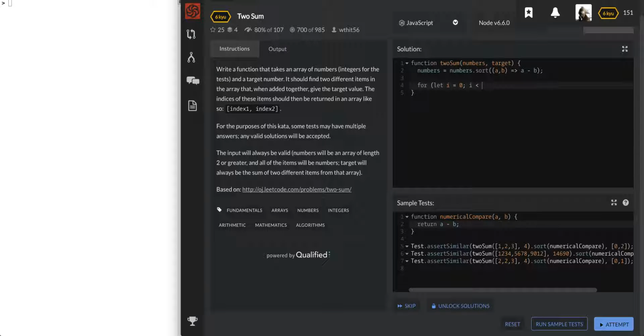Let's create a for loop that will go through this. And as we're walking through this, we're going to have a sum number. So let sum equal 0. We'll just have sum equal that for now.